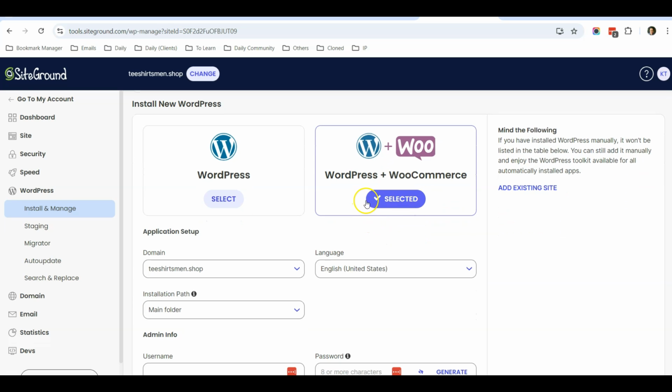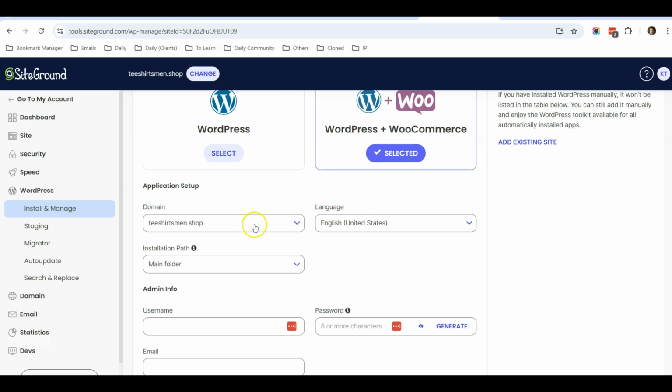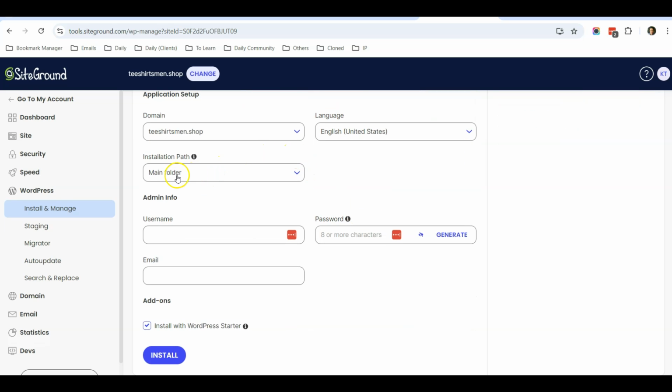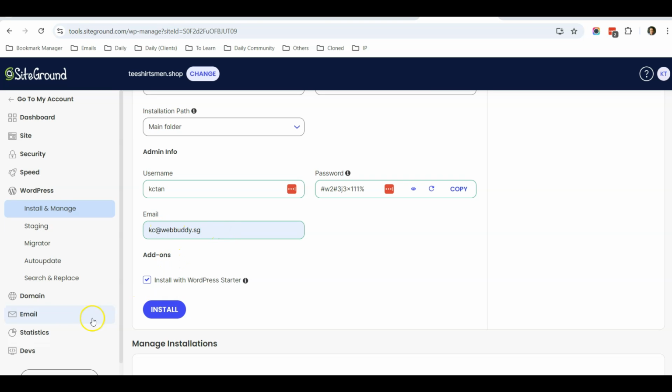So you make sure it is selected. This is the domain name, language English. This is the main folder. And for the username, I can just enter my name. And for the password, you can ask it to generate the password. Okay. And for the email, you can just enter your email.